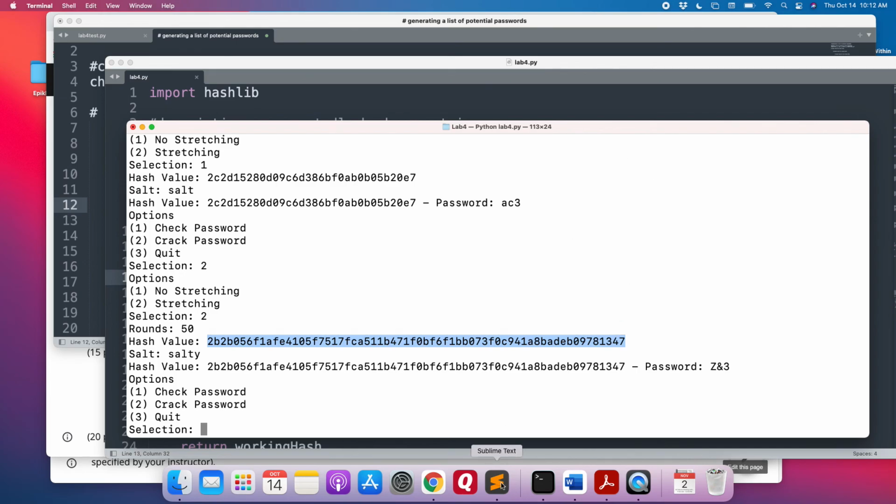All right, let me figure out how to stop this. That's not apparently an option. Why is it doing that?